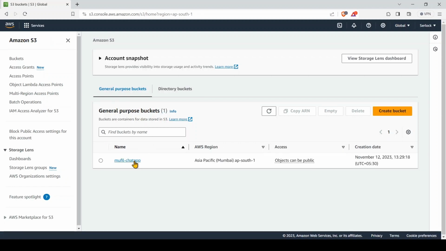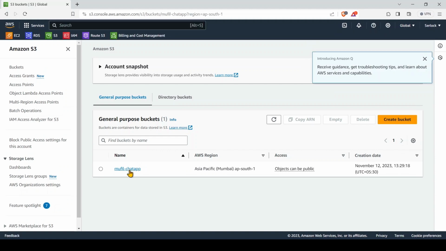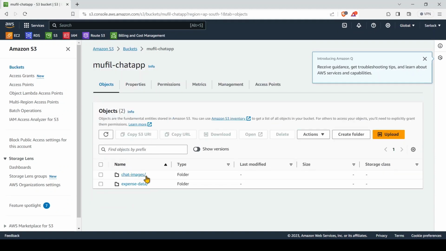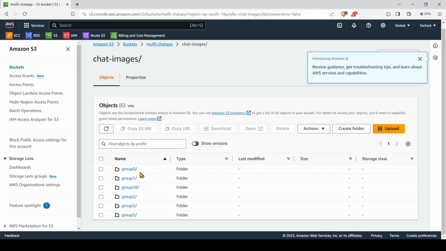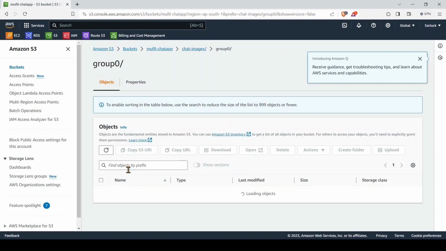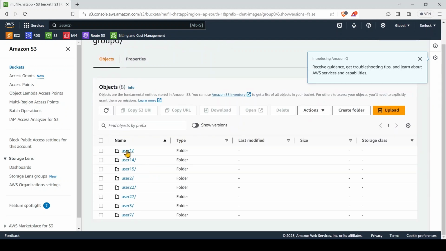There is a bucket called Muffle Chat app. You can see that there is a folder created, just like we have seen earlier. The file name is just like a folder structure that I have given. So it is first chat image. When I open that chat image, you can see for different groups there are different folders: group 0, group 1, group 18, group 2, group 3, group 5, all groups have separate folders. When you open any group, each user has a different folder. It is a structured manner.